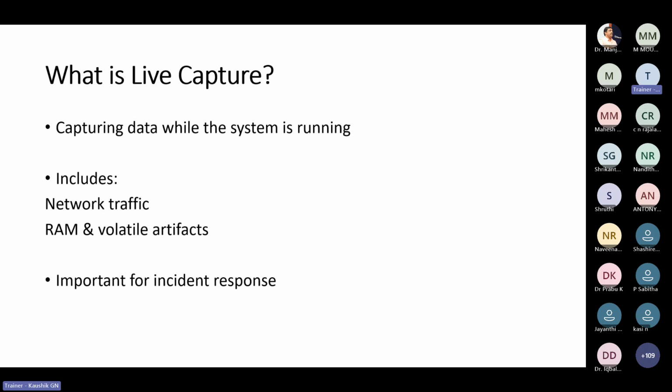The volatile memory plays a very important role. It may give information on what files you have opened, what folders you have opened, what kind of data you typed in, and everything will be taken out. For that reason, we need to capture the memory, RAM, as well as the volatile artifacts. We call it the artifacts or the information.